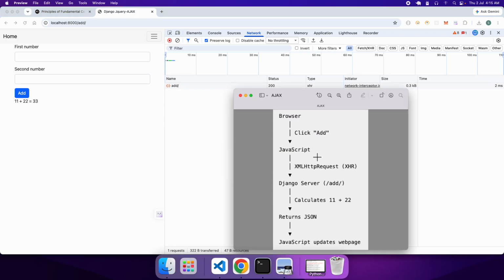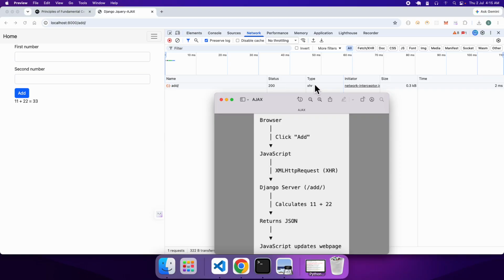So this is your Django server, and the way it has been invoked, it is called XHR because it gives a call to the AJAX. And this is a very important point. You need to take note of this, because when I go for fetch, you will see something very different over there. People use fetch but without understanding the difference.